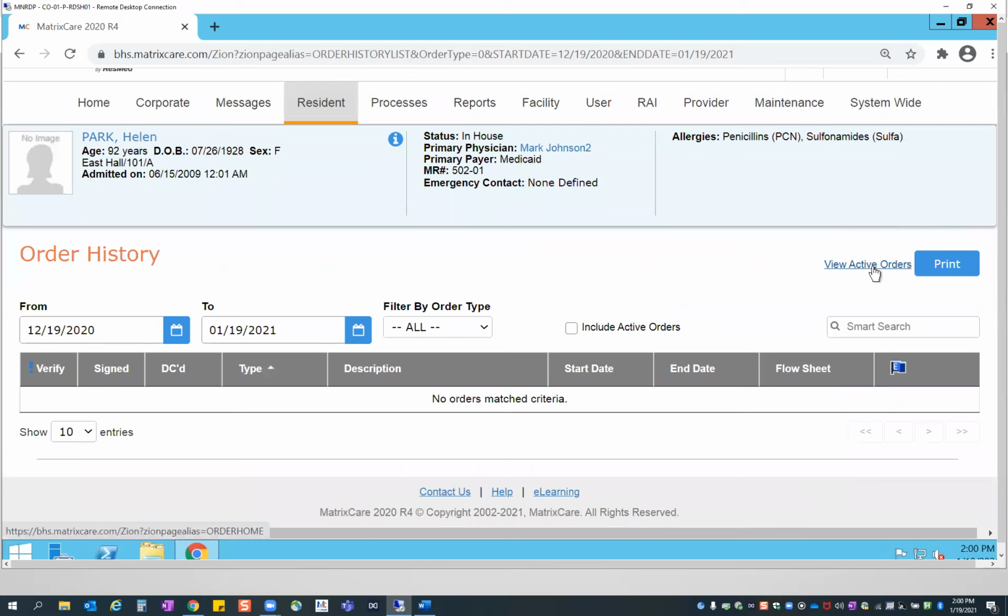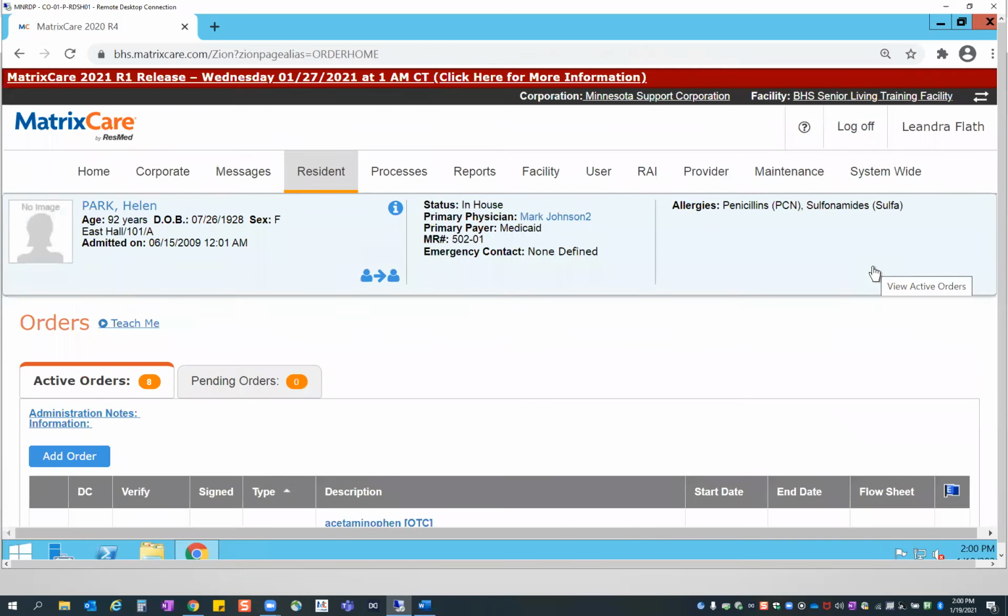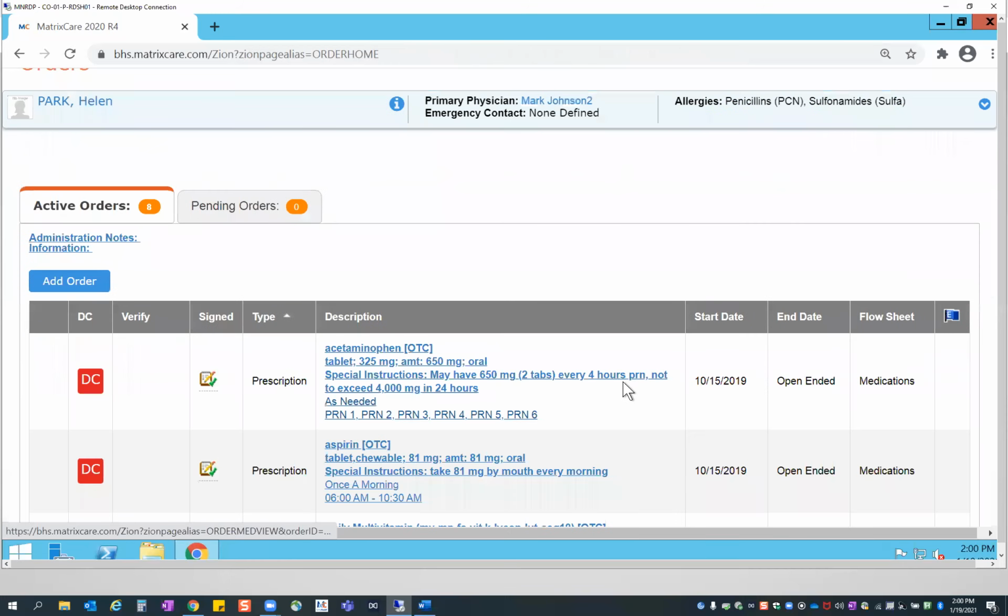To the left of the print button, there is a view active orders, and that's just going to bring me back to that main orders page for Helen. Okay.